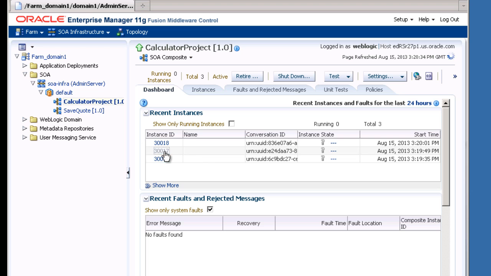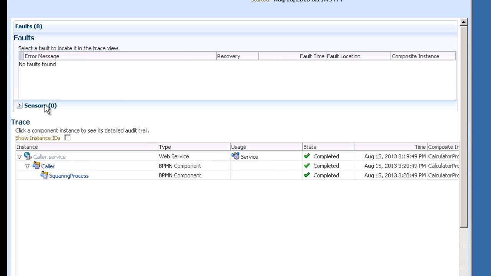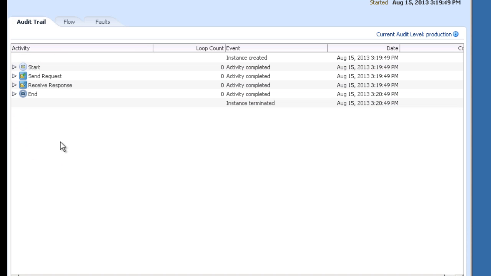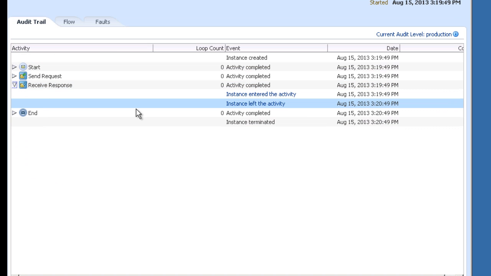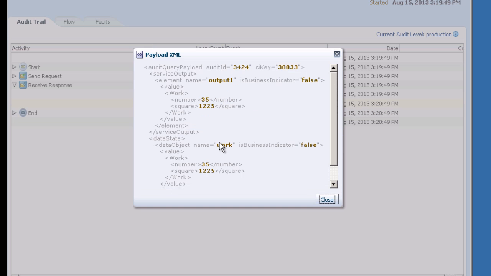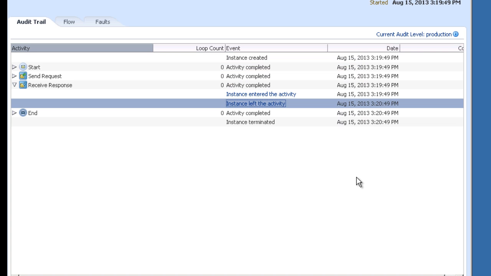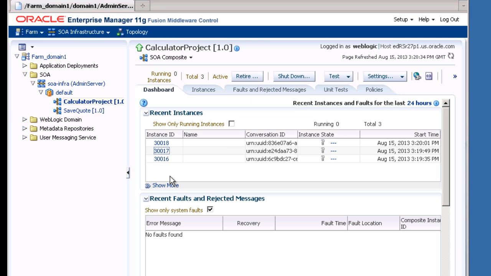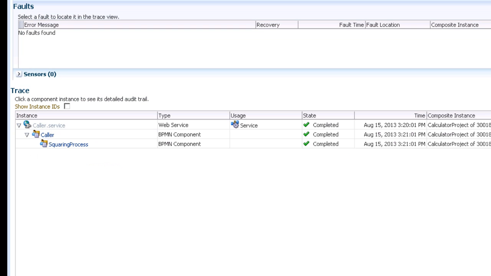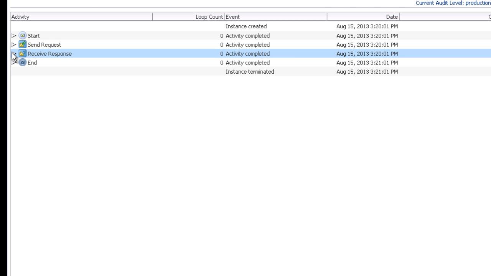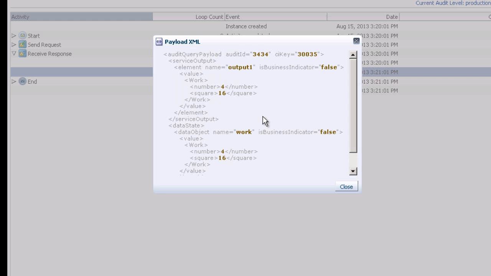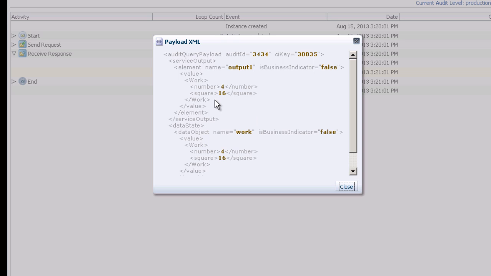And try the second one. Once again, I'll click the caller and receive response. And when the instance left the activity, oops, I guess I gave that a 35 value instead of 3. At any rate, it returned the correct square, so it's talking to the right instance of the squaring process. Let's go back. I'll click the next one here. This one should have a value of 4 for the number. And it did indeed return the right value for the square of 4, which is 16.